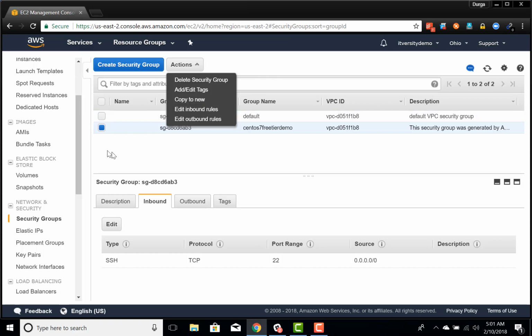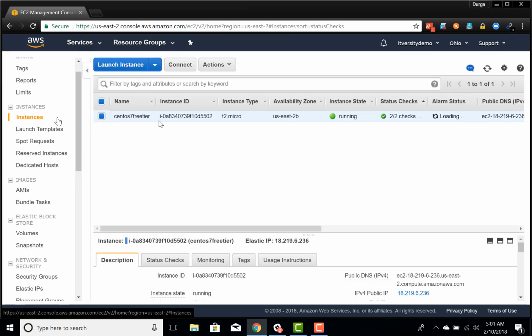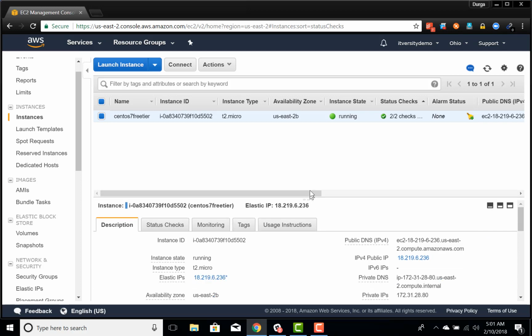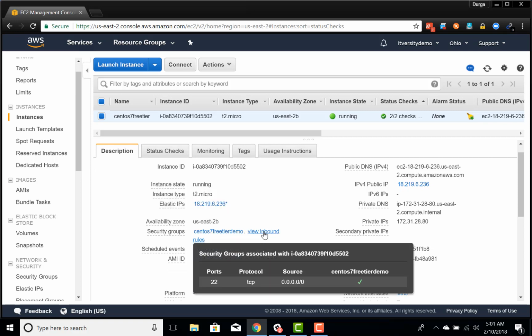And also another typical way of coming to security groups is by going to instances by clicking on this. Now there is only one instance and it is automatically selected. And if you go to the description part of this and scroll down, you can see the security group here. We can click on inbound rules. We can see the rules, review them.